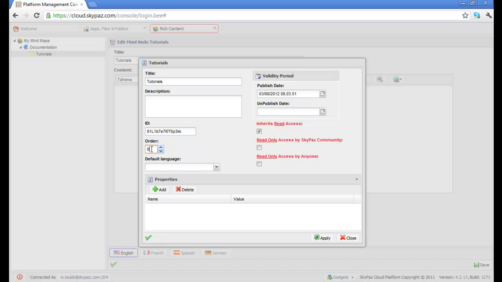So there is the order. The order serves the rich content to organize your mind nodes under a root node. For example, if I put the order 10 for this one, the 20 for that one, the order 10 will be displayed first and the 20 displayed later. So it's very important. For example, you can create your documentation and you forgot to put the first chapter, just create that first chapter and give it an order of 0, for example, and it will show at the first place. There is a default language that you can set.